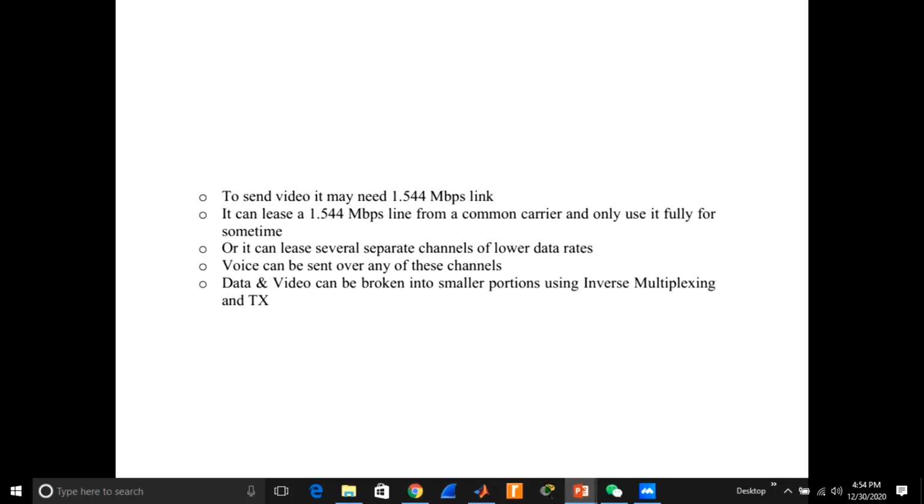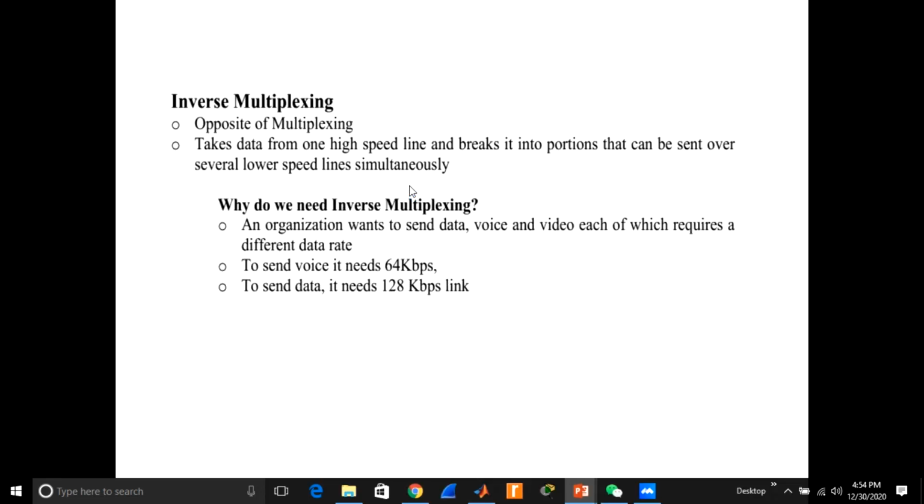So it means that when we take data from the high speed line, we convert it into different slots, where the speed is sometimes this, and sometimes this, and sometimes this. For this technique you will use inverse multiplexing. When you want to take data from the high data speed and divide it into sub low speeds, in this case you will use inverse multiplexing.